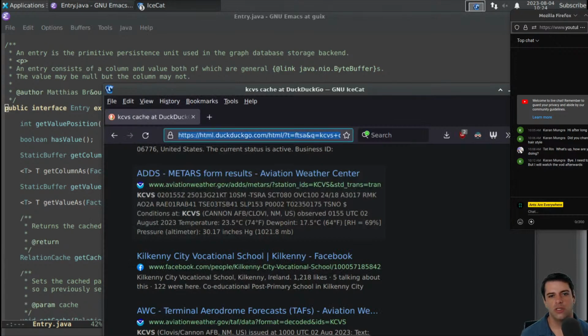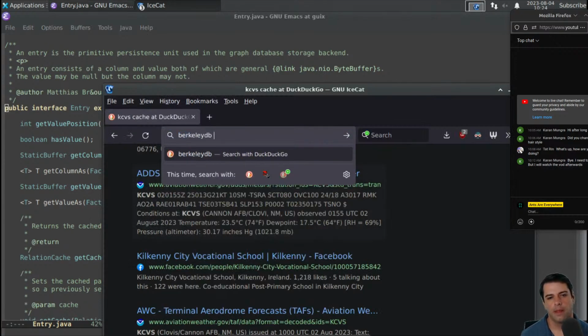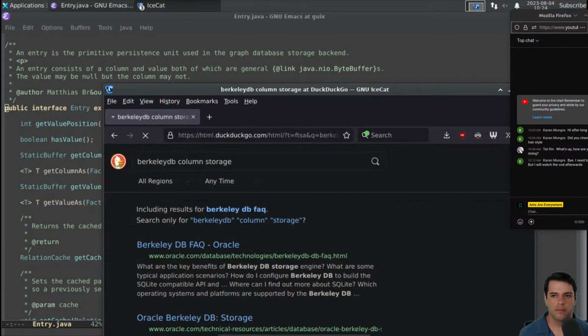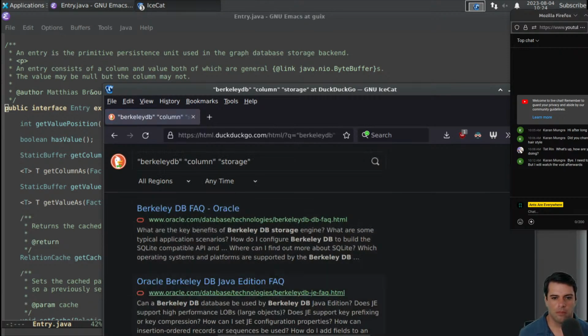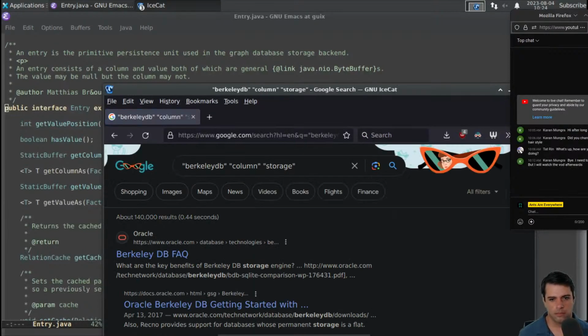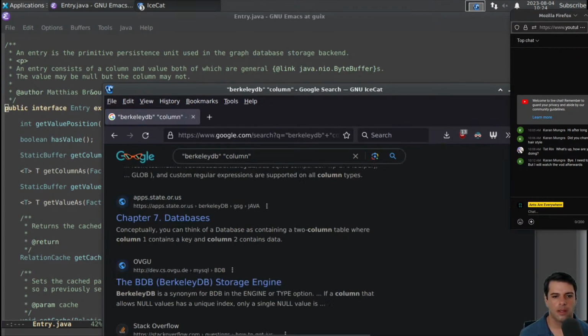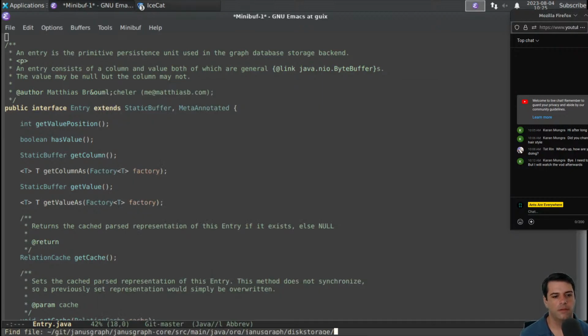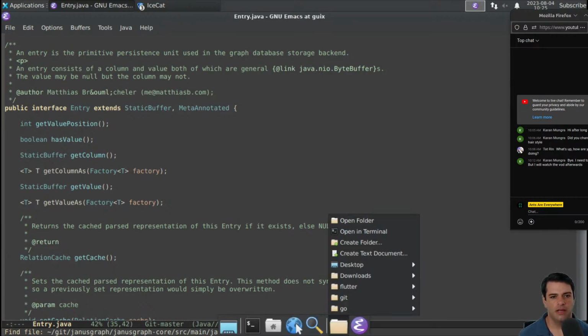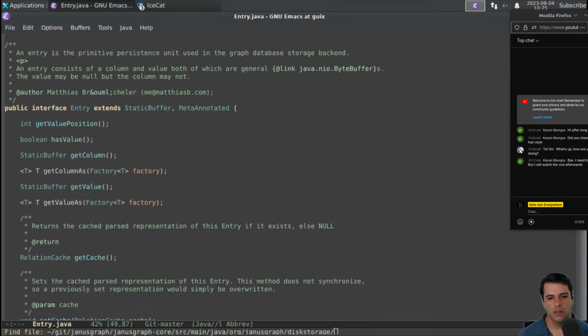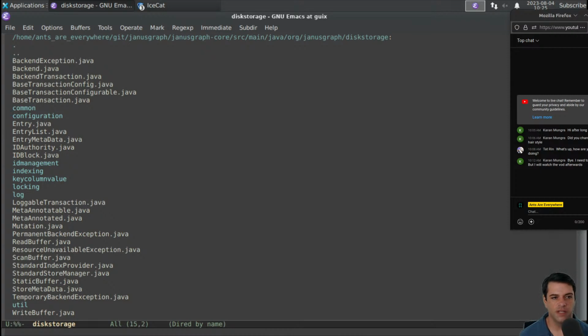Okay. So does Berkeley DB do column storage? No? No results? I'm not sure. Okay, whatever. So an entry basically is what? It's got a column and a value. And the column is kind of like the key, if I understand correctly. And that's true whether it's a node or a relation.